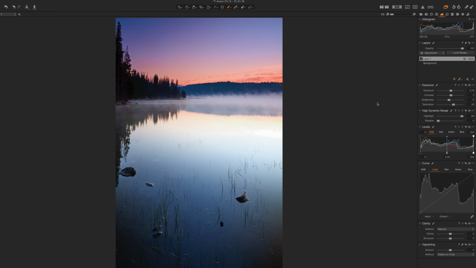The last thing I'm going to do is go to where it says layer 1 and type in sky so that I know what that layer is all about. So here's with the sky layer off, and here's with the sky layer on.